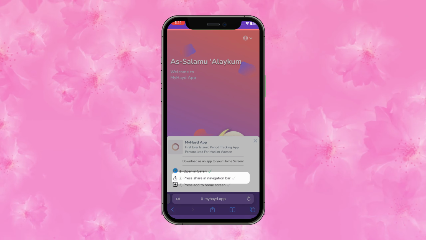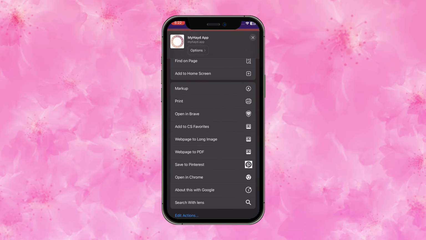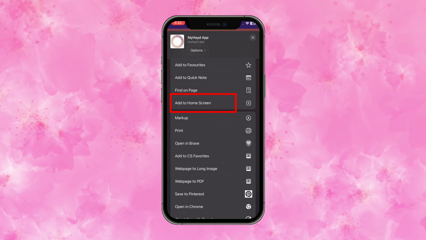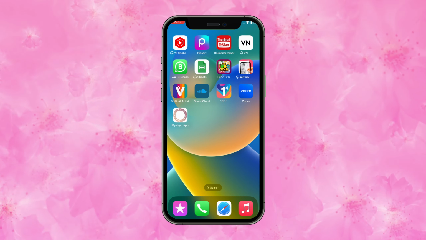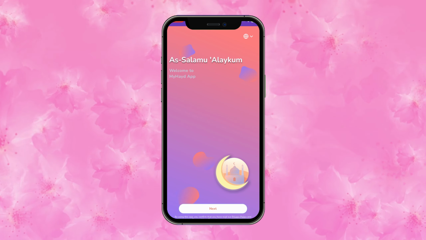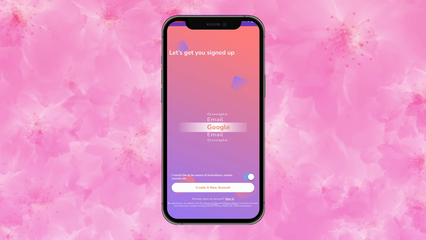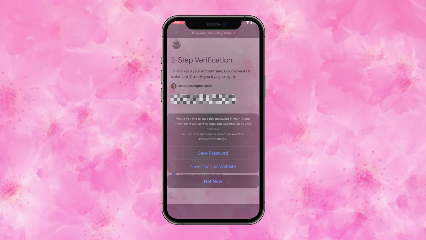Now follow the remaining instructions by pressing the Share button. Then click the Add to Home Screen button. There you go! MyHayd app is now installed on your device. Click the app icon to open it. You are now ready to use MyHayd app, the first ever Islamic period tracking app personalized to your menstrual cycle.